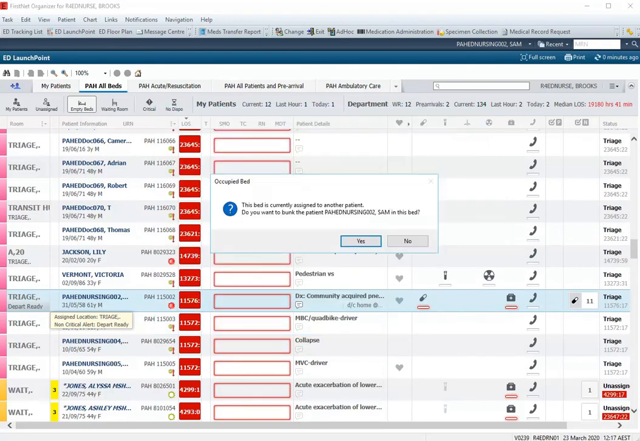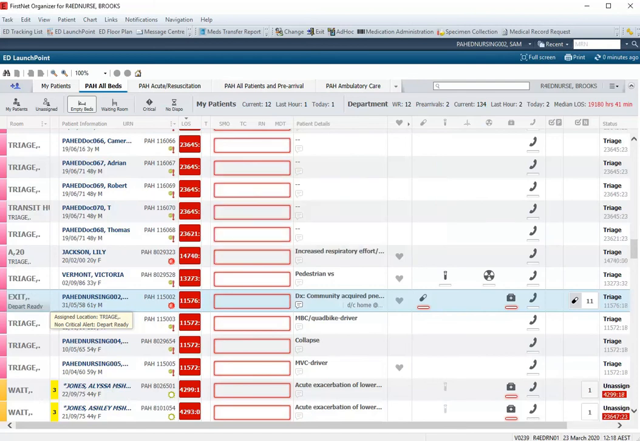Click OK, and this warning appears on the screen that this bed is currently assigned to another patient. There will be multiple patients allocated to exit. We can click Yes. You'll see now that ED Launch Point has updated.